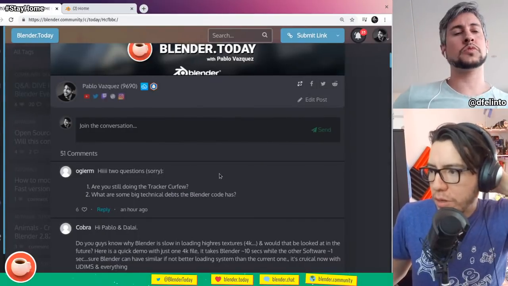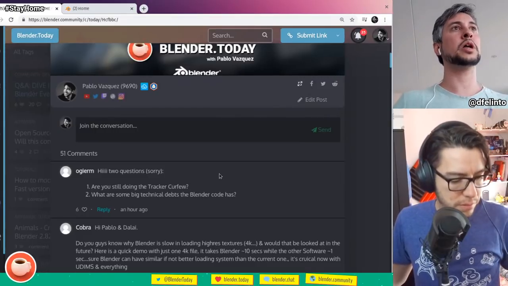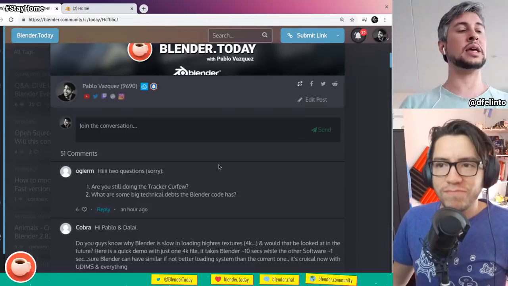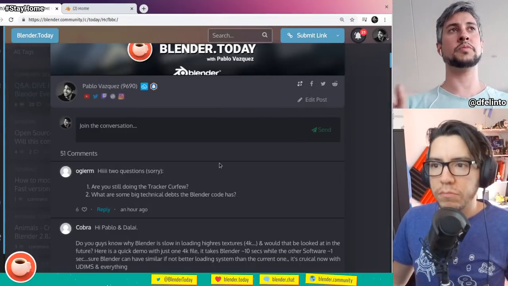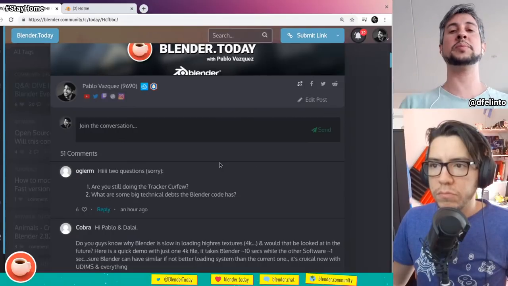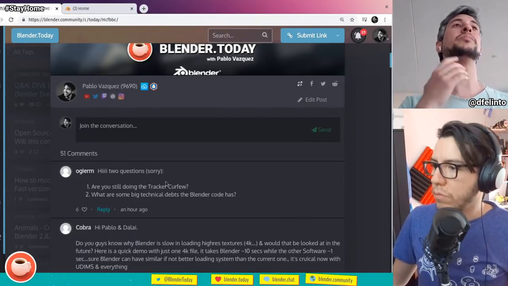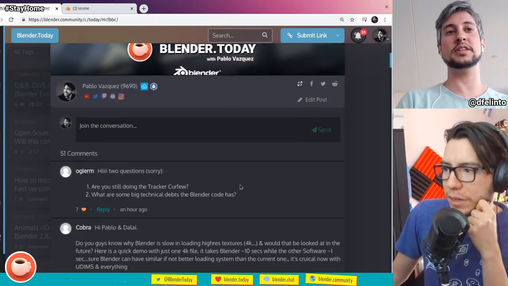There's a big refactor. One of the big ones is right now it's really complicated to add a new modifier. You need to touch everywhere, like 8 different files. So we're working on having this more streamlined. Every area would have its own technical debt.